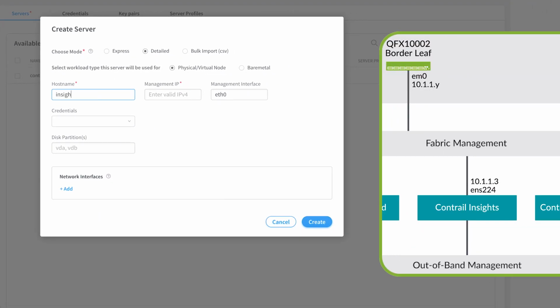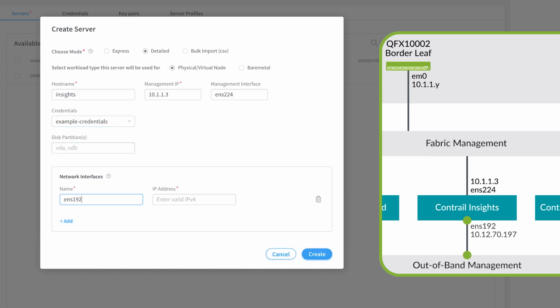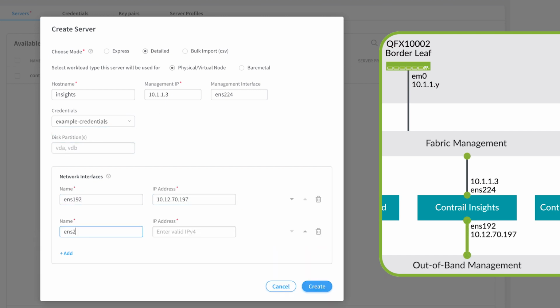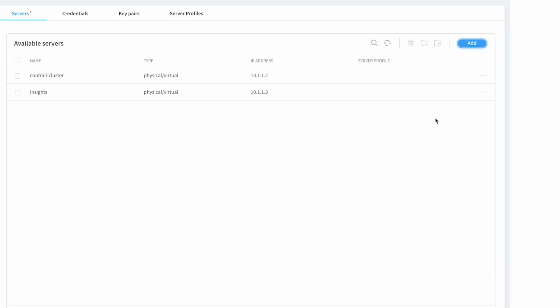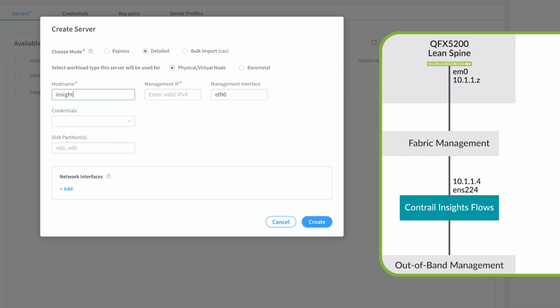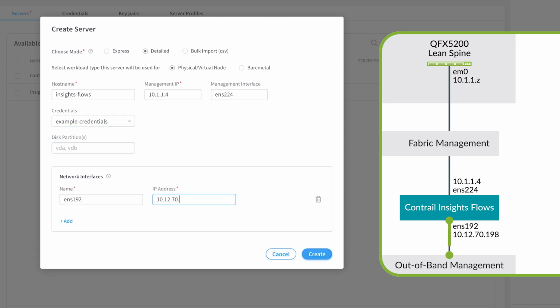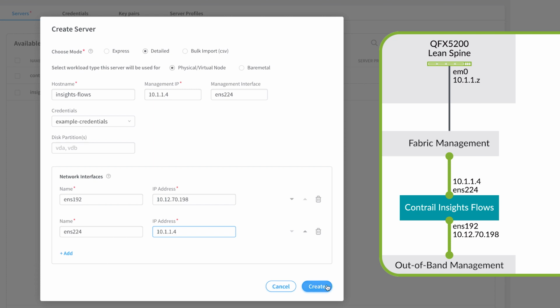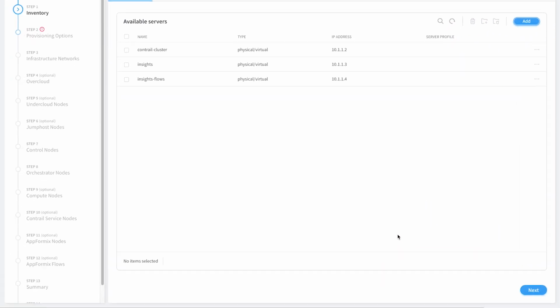Now, let's use similar steps to add a Contrail Insights server and configure its interfaces. The hostname is Insights. Use the credentials from the drop-down list and add your network interfaces. Click Create. Repeat these steps to add the Contrail Insights Flows server and configure its interfaces. Click Create. We're done adding servers and interfaces, so click Next.